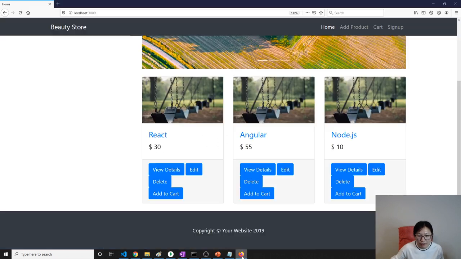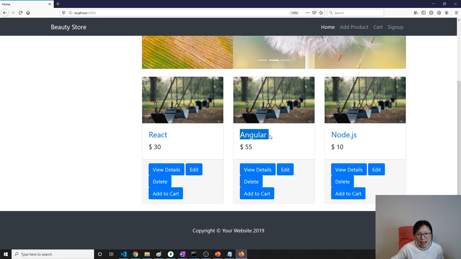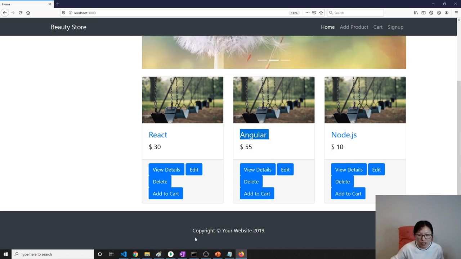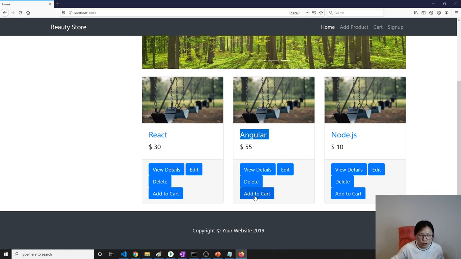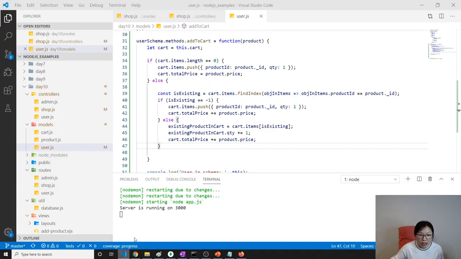So now, if I click this add to shopping cart, which is I want to add the Angular. And Angular is gonna go to which condition? When I go here, click this one, add to cart for the Angular, it will not go to this statement, right? Because currently in my items, I already have one product. Then it will go to this else condition.